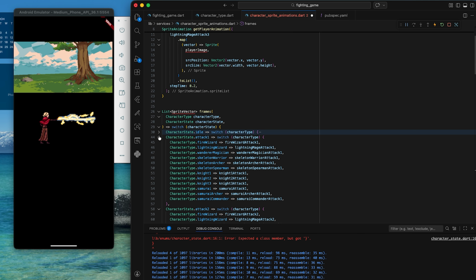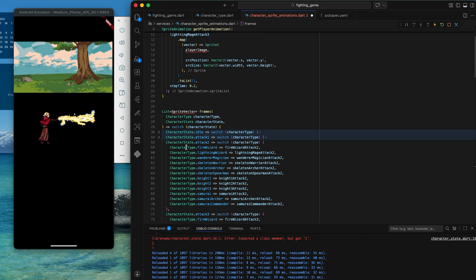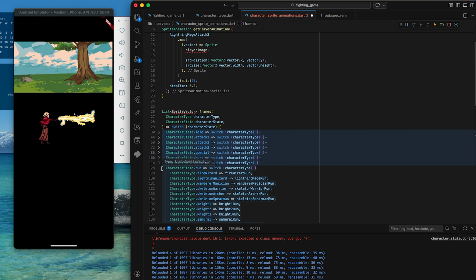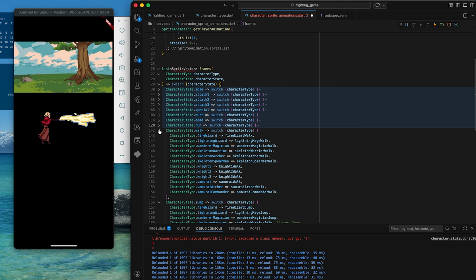This file is also in the starter project, so you can copy the code and paste it. But if you feel like writing it yourself, it is quite straightforward. It just contains a couple of switch statements.